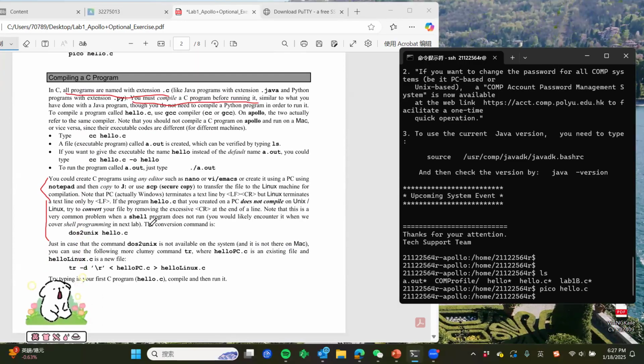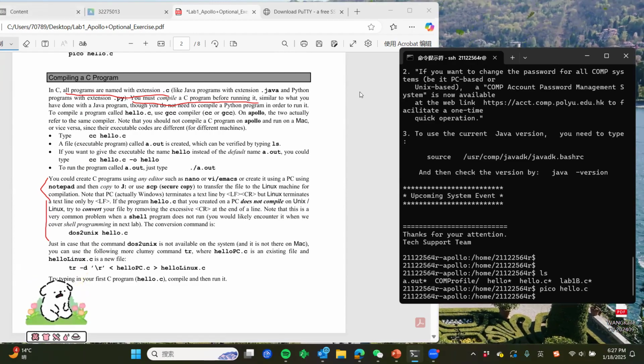And then we're going to learn how to compile a C program. In C, all programs are named with the extension .c. It's like Java programs with the extension .java, and Python programs with the extension .py. You must compile a C program before running it. It is similar to what you have done with Java programs.